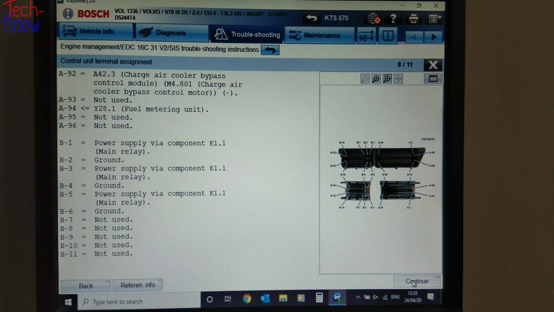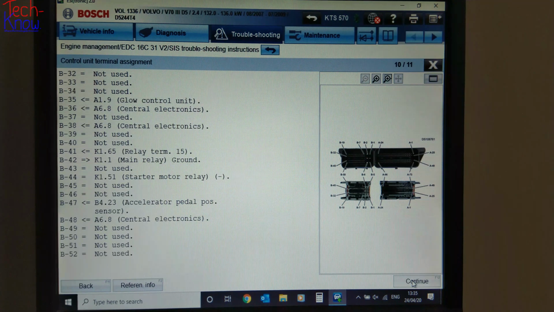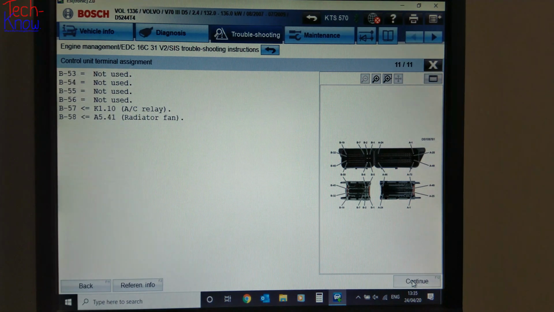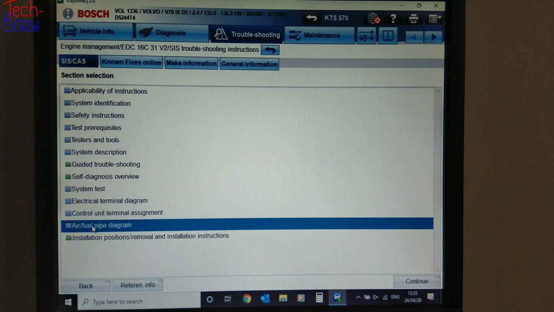If we now select the installation position of controls, it will show us where various things are, or it will describe where the engine management is, where the glow plug control is, where the central locking module is, and so a couple of pages of information on where various components actually are. Depending on the vehicle, some show pictures as well. Click continue, we end up back at the main menu.